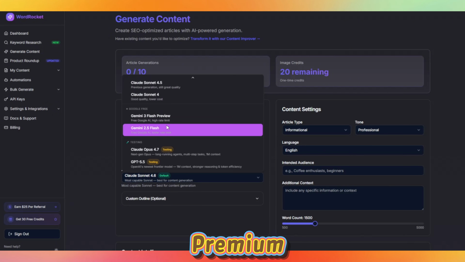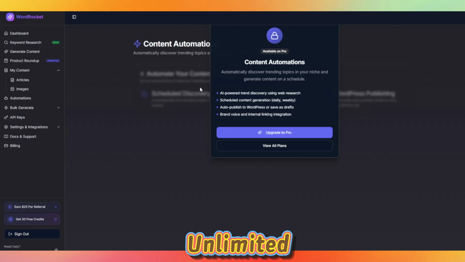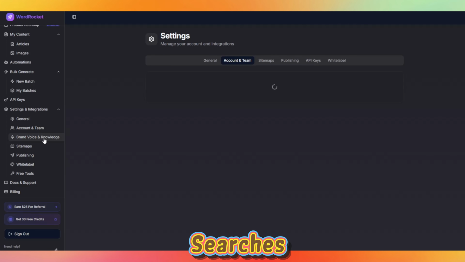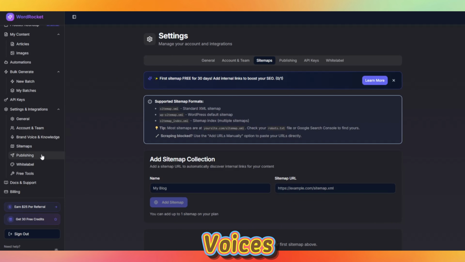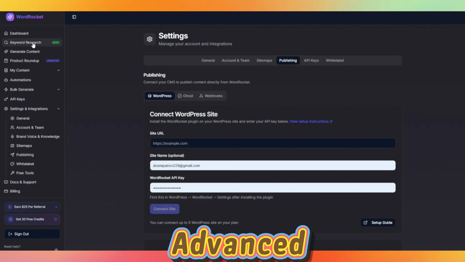The premium plan at $249 once is designed for power users and teams with unlimited articles, 300 images monthly, 25 keyword searches, 10 automations, 10 brand voices, 10 sites, 5 team members, 5 client profiles, and advanced features like bulk mode.